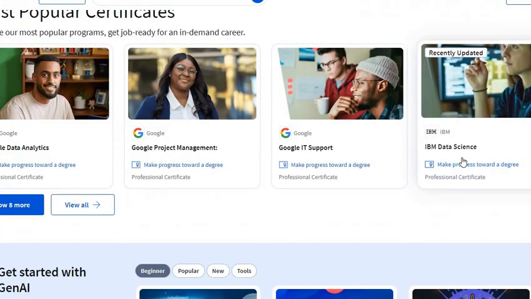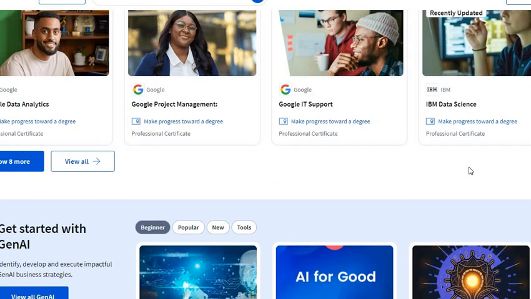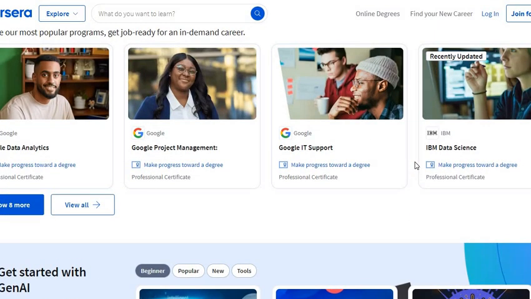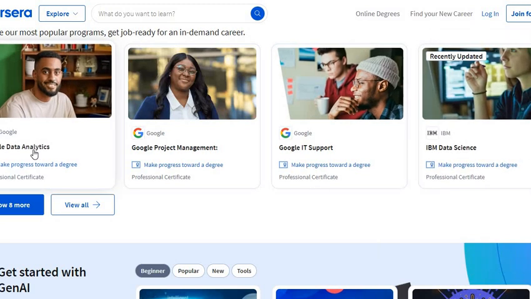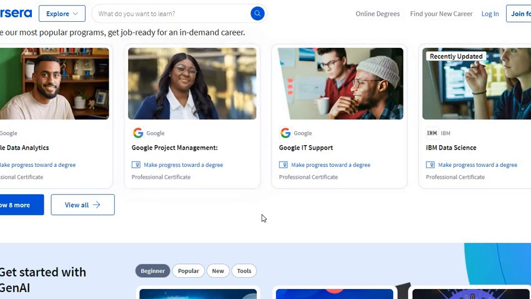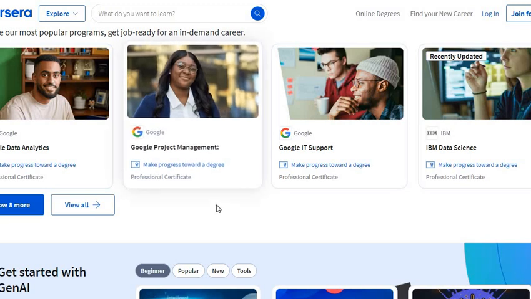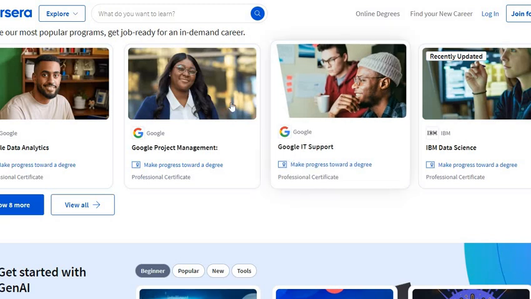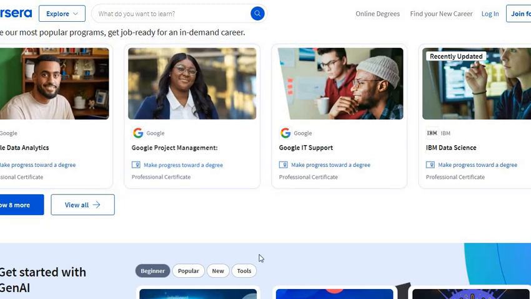Coursera mostly partners with Google to offer courses that you can later use, mostly for IT students. Just like if you take Google Analytics or Google Project Management, at the end of the course they give you a certificate that you have finished it, and you can also use that if you want to apply for a job related to these courses.